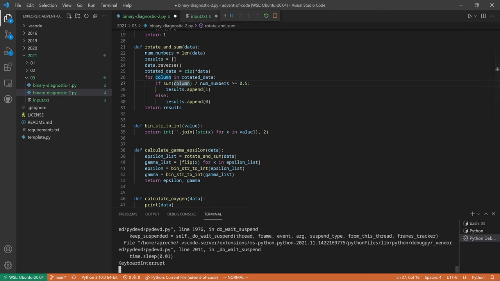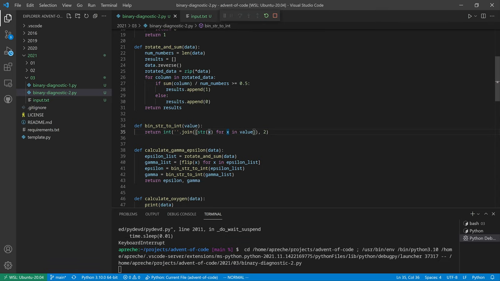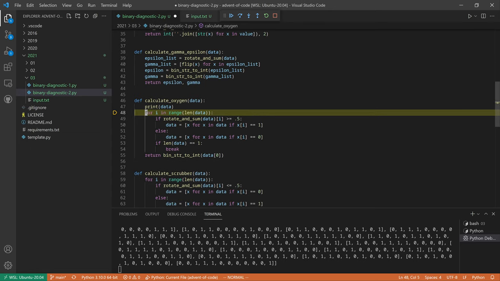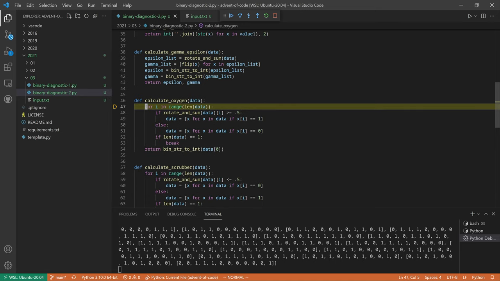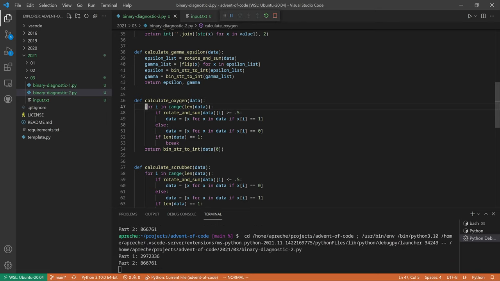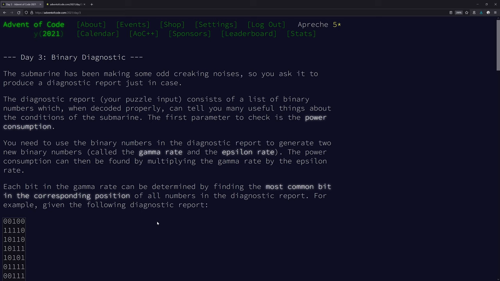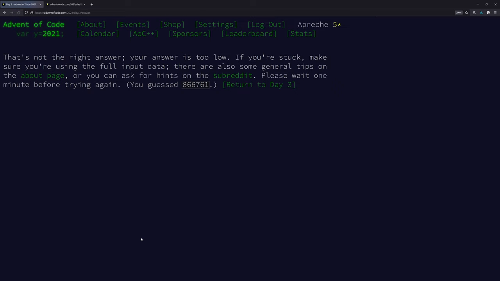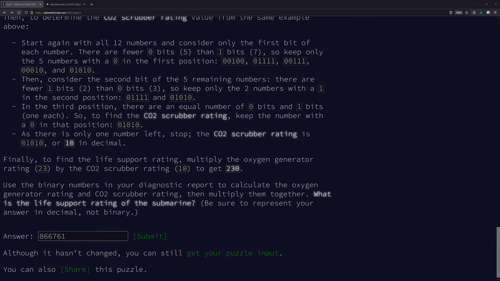Does that equals fix anything? No. Oh, the equals actually fixed some stuff there. Was the equals the issue? 297233... 866761... Nope, that's not right either. Okay.